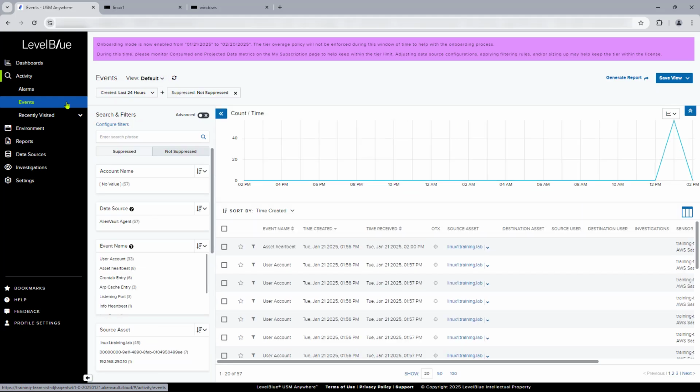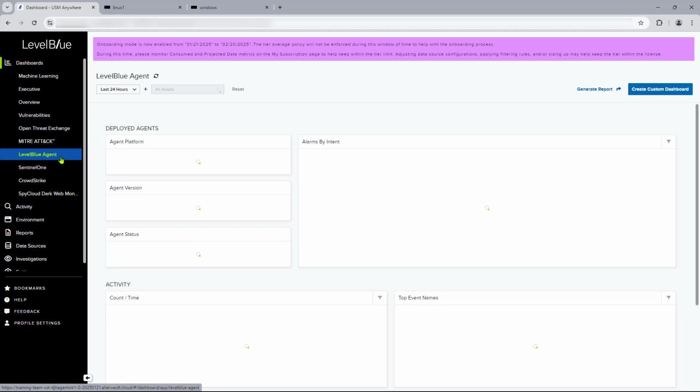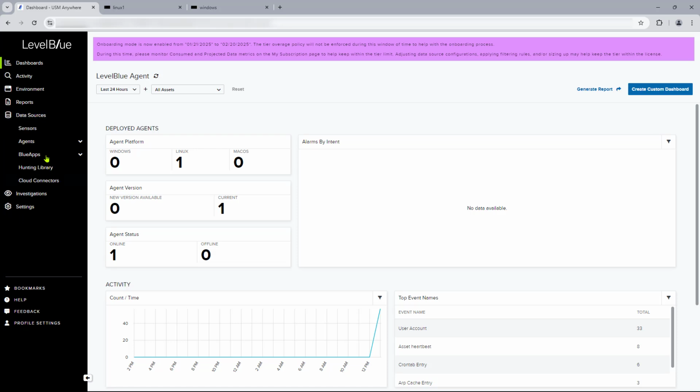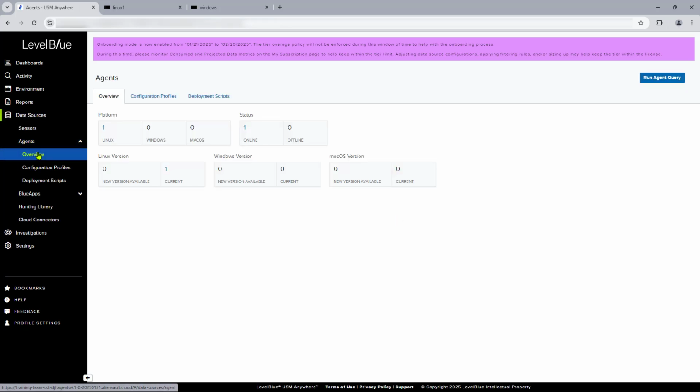And notice here on the right that we have several different events. And on the left side here, we have the data source of LevelBlue Agent. Go up to the dashboards and see that a brand new dashboard has been created after the installation of that Linux One agent. Under data sources, agents, overview, we'll see that we are now seeing the agent installed. We see the Linux platform, the status is online, and it has the current version of that agent.